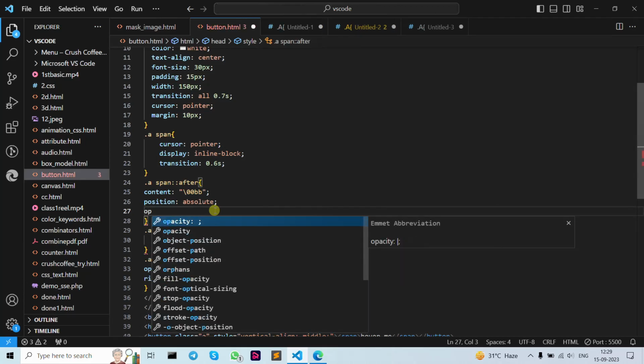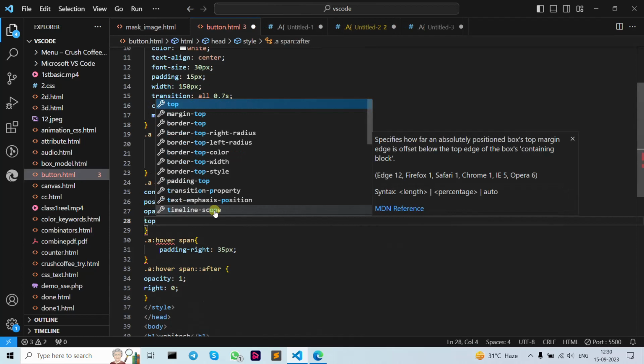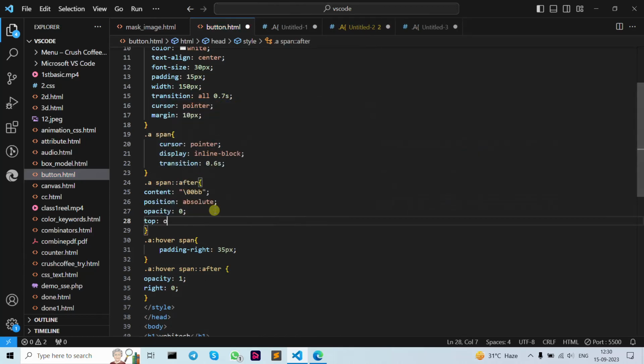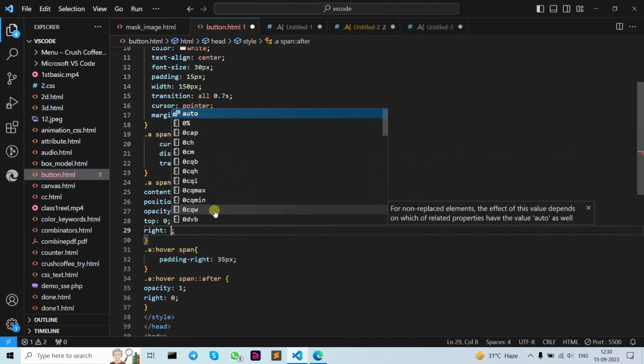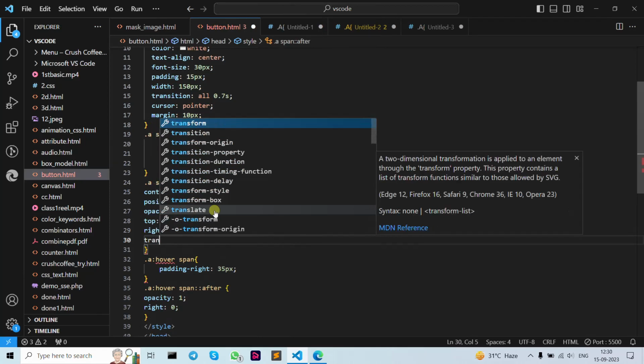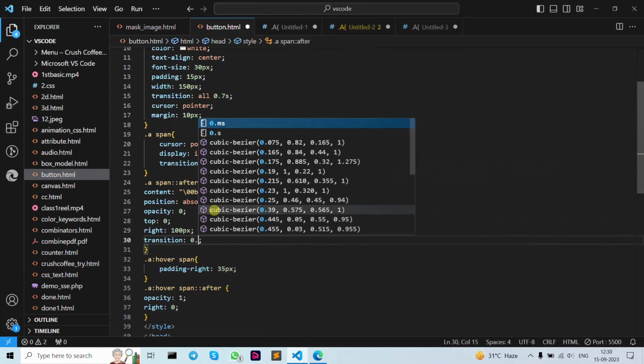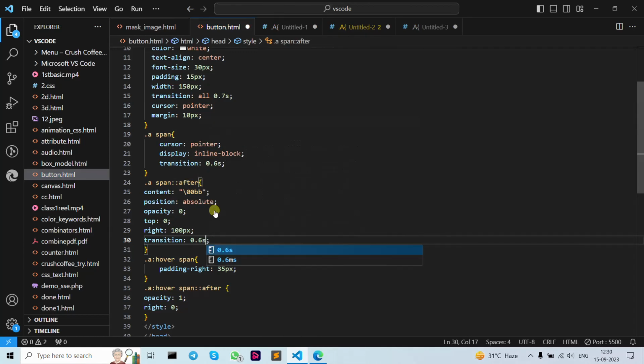So I'm going to give them the opacity as 0, then top as 0. Okay, then I'm going to give the position as right. I give them 100 pixel, then save, and I'm going to write down the transition as 0.6 second, then save.